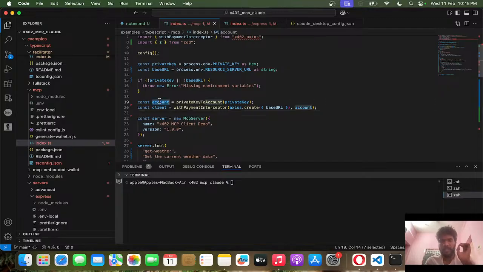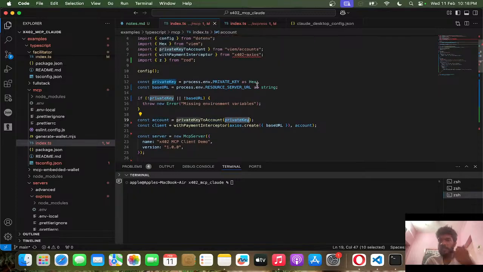So that's why we need an account, which we got from the private key. The private key is in the .env file. I'm not going to provide it. The base URL is going to be the base URL for the Express server. So this is not the base URL for the FastAPI. Alright, I hope this is clear.